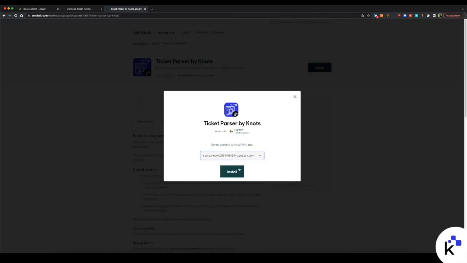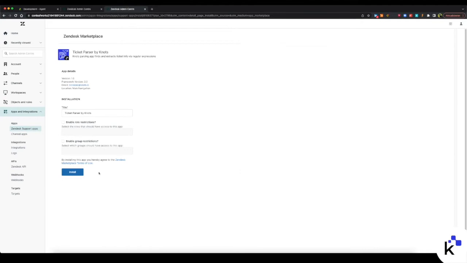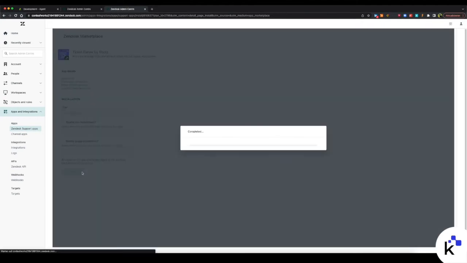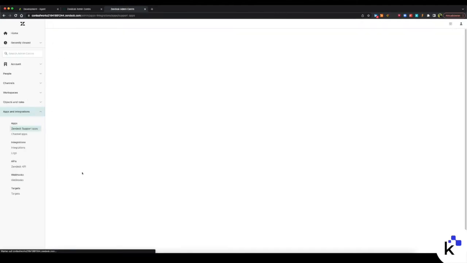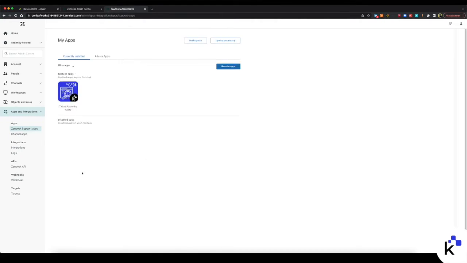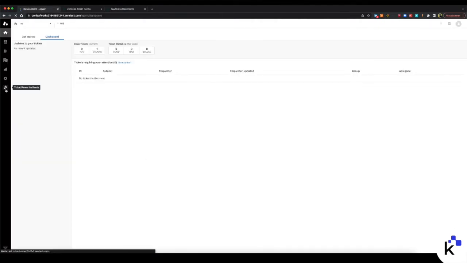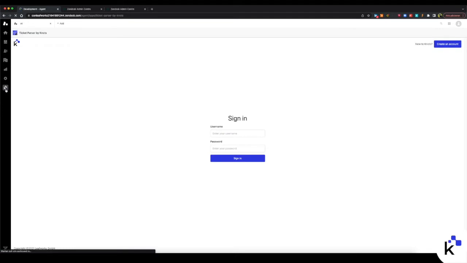Select your Zendesk account. You will be transferred to your Zendesk instance. By clicking Install, the Knots app will be added to your navigation. And done! The Ticket Parser will appear under Zendesk Support Apps. On your agent workspace, look for the K sign on the left side.